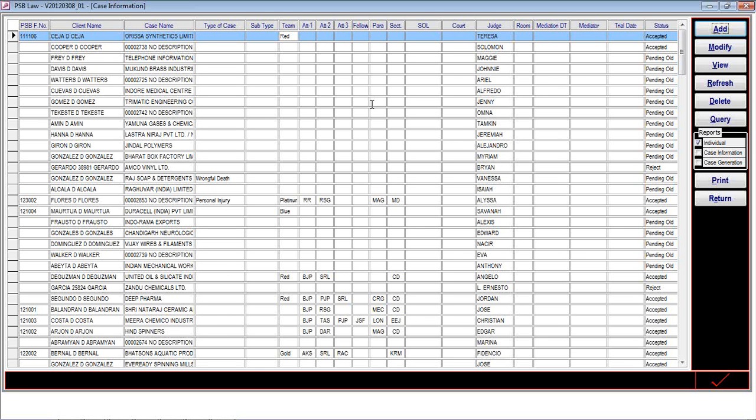On the right-hand side of the screen, there are buttons: add, modify, view, refresh, delete, query, print, and return. To add new information, the user clicks on the add button and adds new information related to a case.